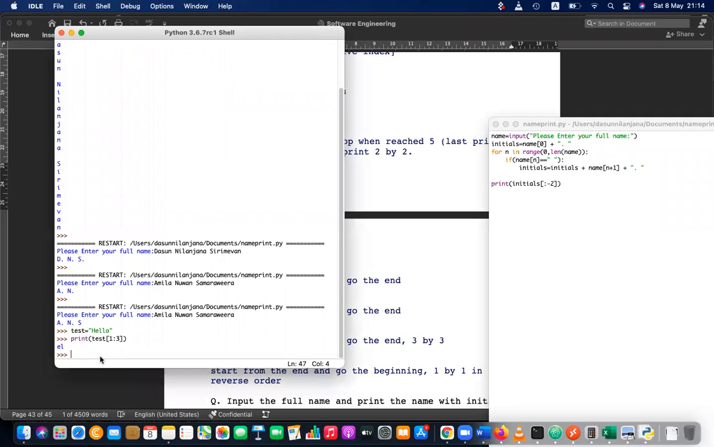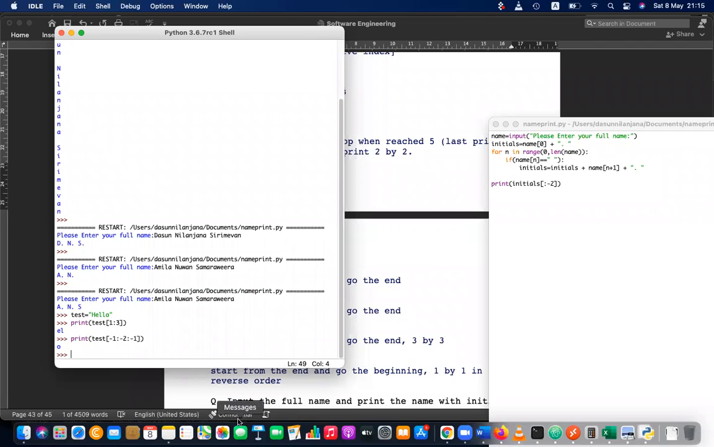It's printing E and L. 1 means 0, 1 is E. 2 is L. 3 is this L, but it's not printing L. Instead, it is printing 1, 2. When it is 3, it will exit. Only 1 and 2. Reverse actions, if I say print from -1 to -2, in minus order, then it's printing O only.